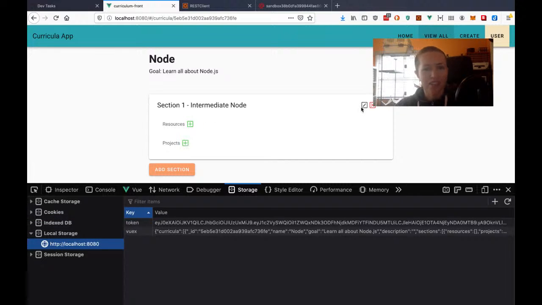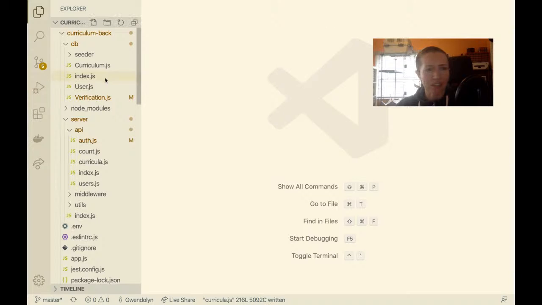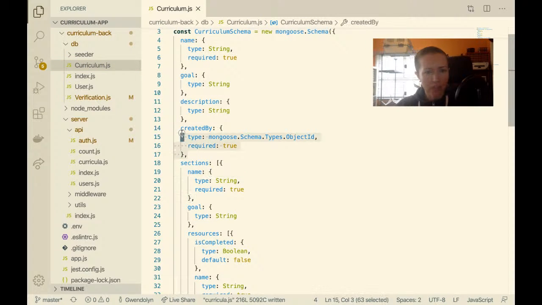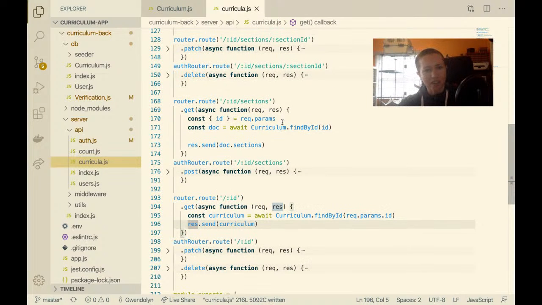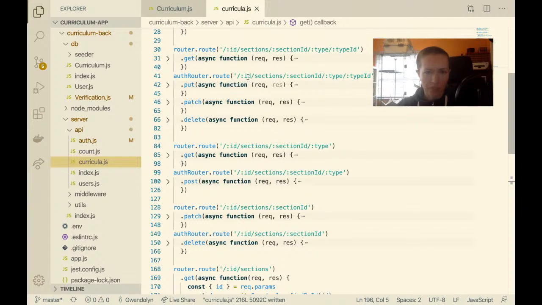So I need to remove these icons, and then on the back end, let me figure out where I'm doing this. Let me close all these tabs real quick. So on the back end, in curriculum, I have this created by, which saves the user ID of whoever created the curriculum. So if you're not that user, you shouldn't be able to modify it. So I need to set that up in this API. I need to do a check, basically, for several of these endpoints. So, yeah, I'm going to have to check that this ID matches the ID on the curriculum, which shouldn't be too hard to do.